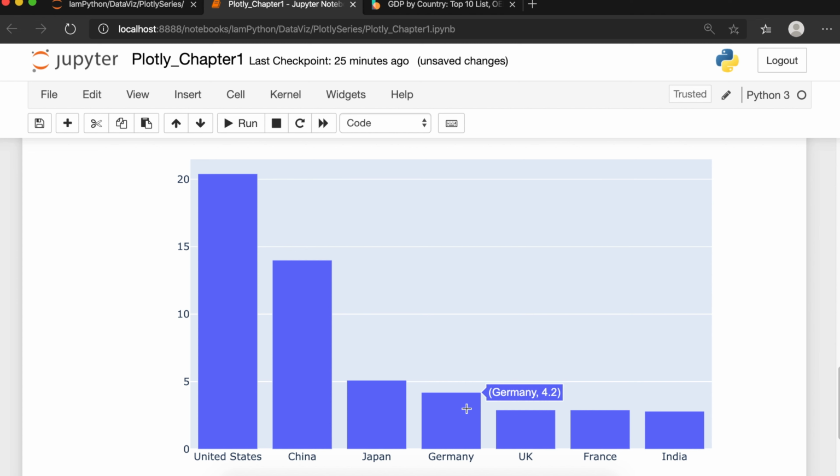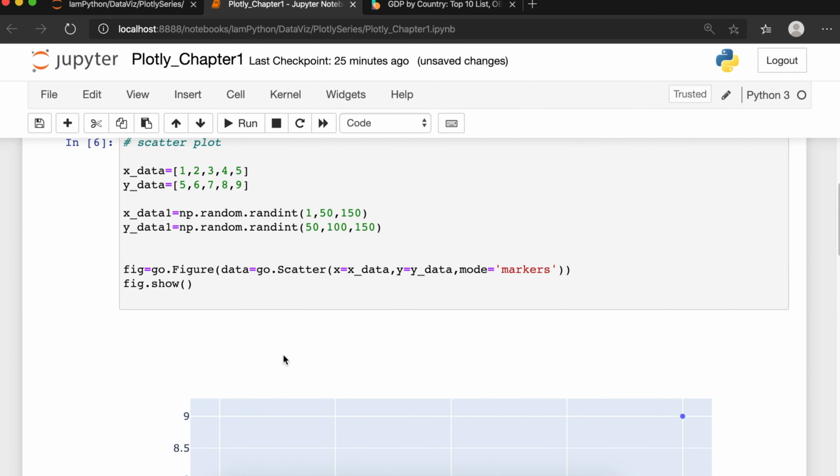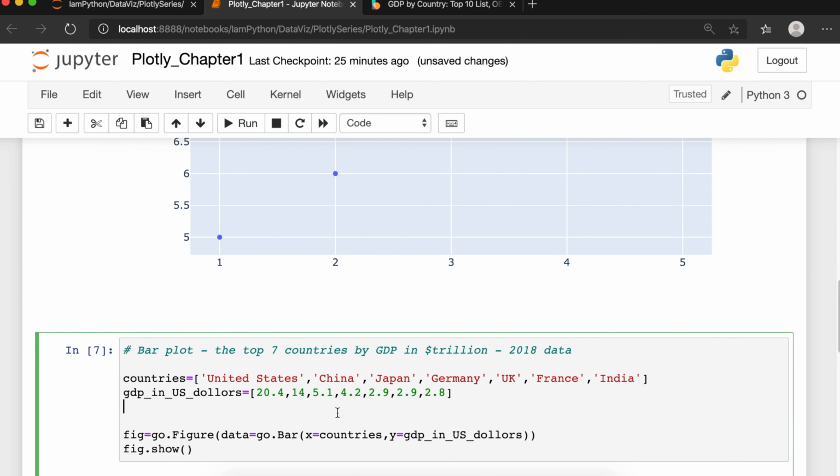This data is shown as per the GDP, right? When you move the cursor to each and every bar, we can see exactly what the value is. So India is 2.8, France is 2.9, UK is 2.9, and similarly Germany and Japan, and other data we are able to see. The point we need to remember here is the difference between the scatter plot and this; there is not much other than the function usage.